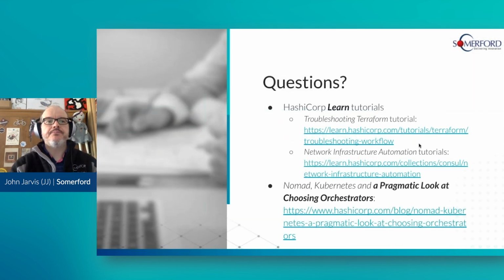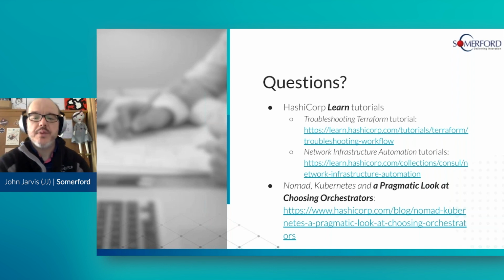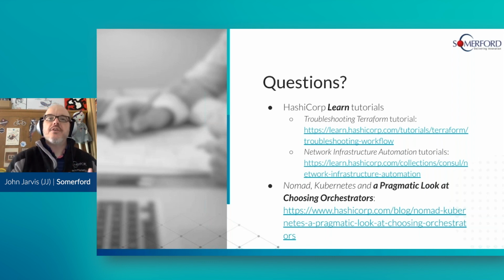Okay, so that's pretty much all I had to say today. I think I mentioned it before, but if I haven't, HashiCorp Learn tutorials in particular are really quite in depth on a variety of subjects. I've just picked two there. So troubleshooting Terraform, we talked a bit about how there's been improvements in 0.15 with that. And this kind of goes back to more fundamentals of what to do when things go wrong.